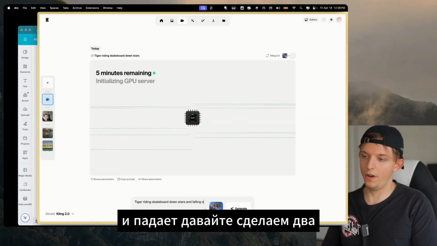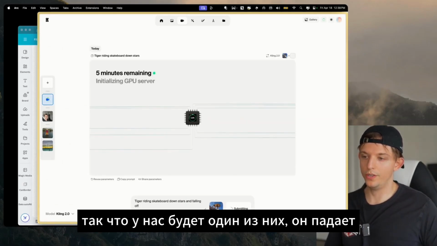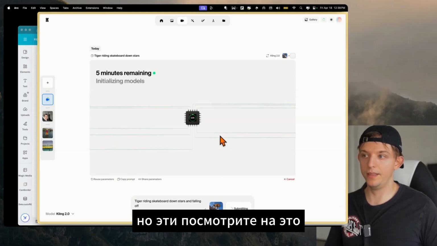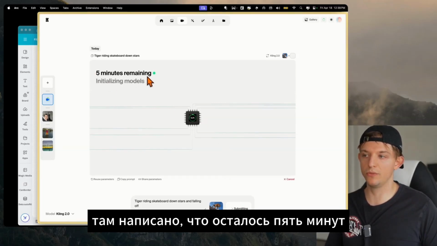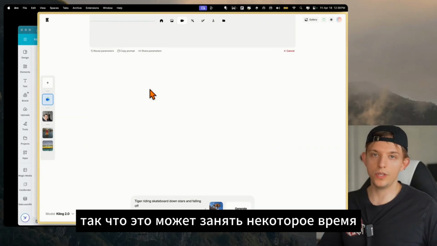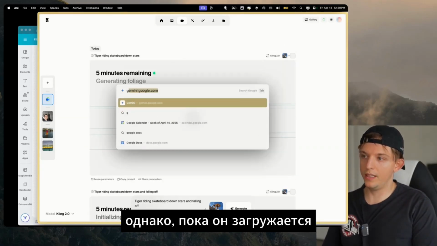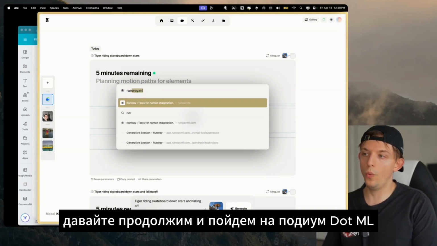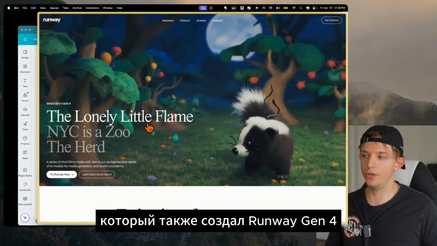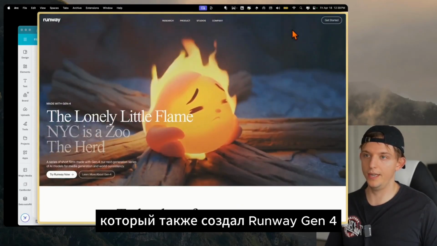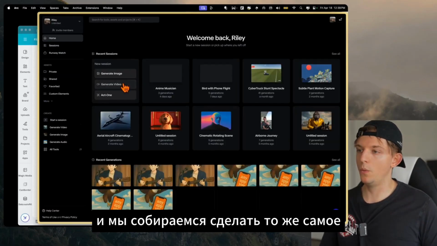Downstairs and falling off. Let's do 2. So we'll have one of them, it's falling. But these, look at this, it says 5 minutes remaining. So these can take a little while. However, while it's loading, let's go ahead and go to runway.ml, which created Runway Gen 4. And we're gonna do the same thing.